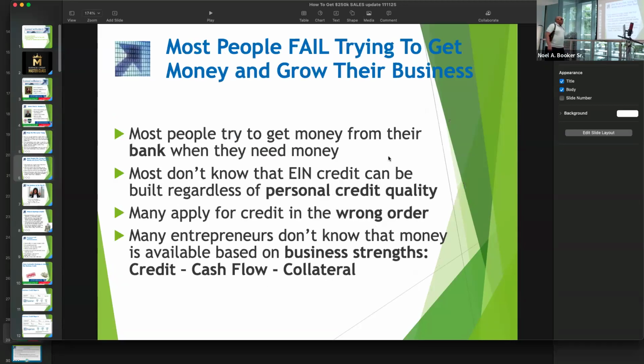All right. Most people try to get money from the bank when they need money. Most don't know that EIN credit can be built regardless of personal credit quality. Many apply for credit in the wrong order. So, building business credit is a step-by-step process. Each step is needed for the next step. So you can't skip steps, right? Each step I'm telling you, you need it so you can succeed on the next step.